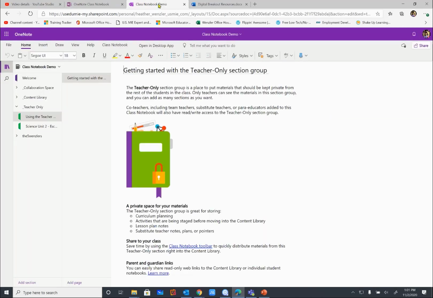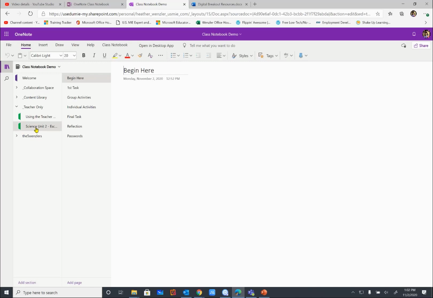So I've gone ahead and I've opened my class notebook. And here's that teacher only space. Again, I'm the only one who can see it. My students have no access to it. So it's a great way to hold things that I then want to distribute or copy into a notebook at a later time. So I created another section down here at the bottom. It says that I can add a section. So I did. And I'm thinking about my Unit 2 in science. And I'm going to create the escape room for that unit. So I just added a section called Science Unit 2.